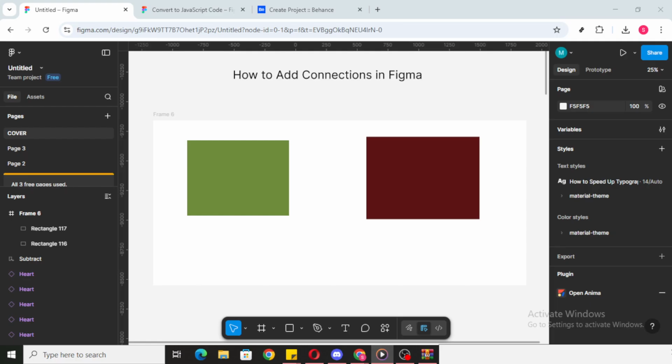If you're brand new to prototyping in Figma, don't worry, this is quick, visual, and very beginner friendly. First, head to the Figma website in your browser and open the file or page you'll be working on. Make sure your design is already set up. For this walkthrough, imagine you have two simple shapes on your canvas. They can be buttons, cards, or placeholders, anything you plan to link together.